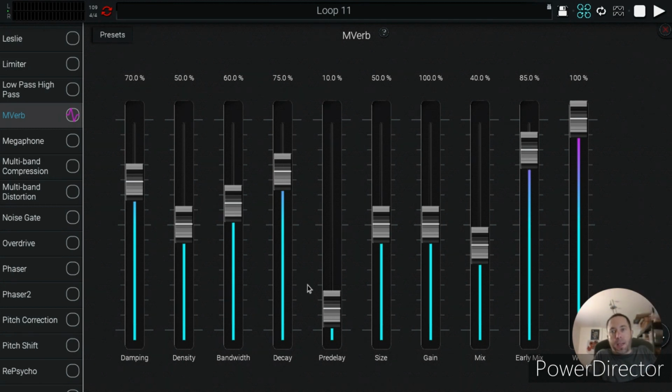So I like MVERB. I use MVERB on a lot of different stuff. So we talked about damping. Let's talk about density. Density refers to the thickness of the reverb sound. The denser the reverb, the smoother its tail off. Due to the thickness of the echoes, the lower the density, the grainier and more diffuse it will sound, due to the thinness of the echoes. So that's what density is. How dense do you want those echoes? How thin do you want them?